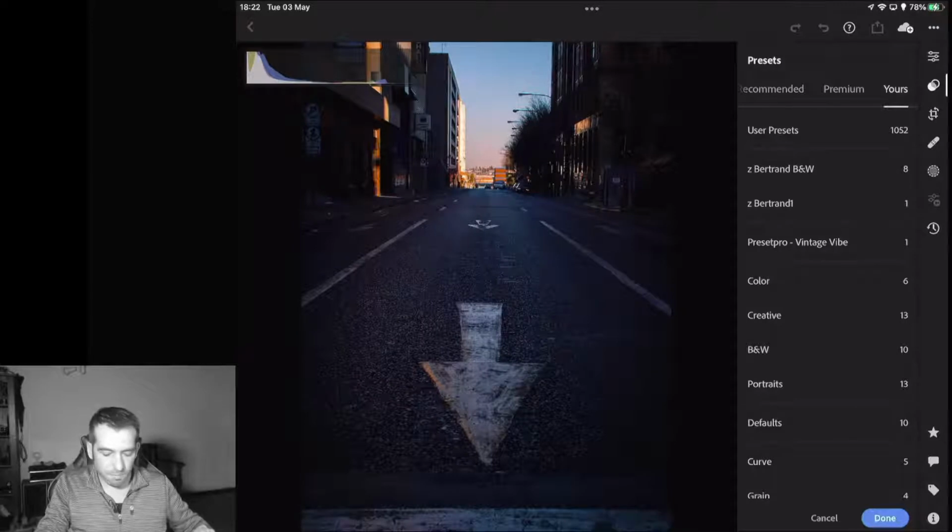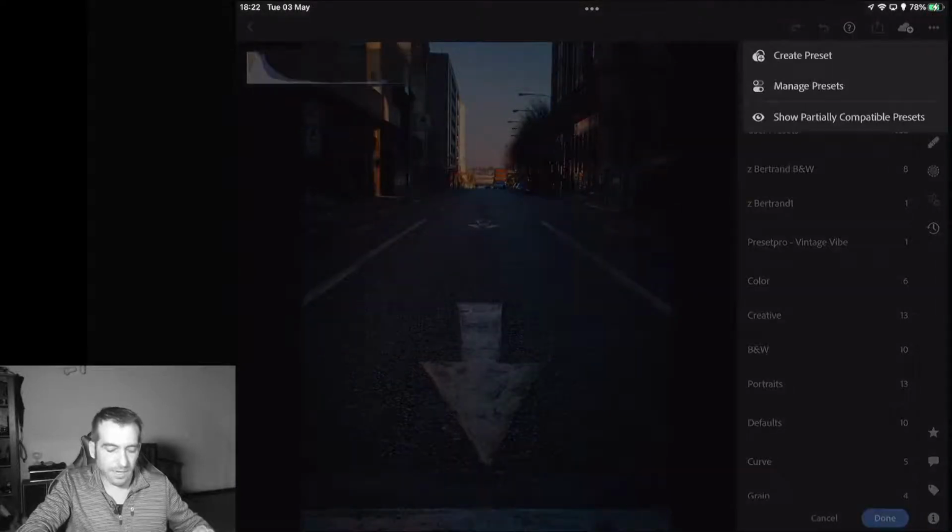Now we're in the presets menu. This is where we can find all our presets that are built into Lightroom, or presets that I've previously created for myself to do different things when I edit. Right now we're going to go to the little 3-dot button in the corner, and that's basically where we manage our presets once we're in the presets menu, or the presets tab. So we're going to click on that.